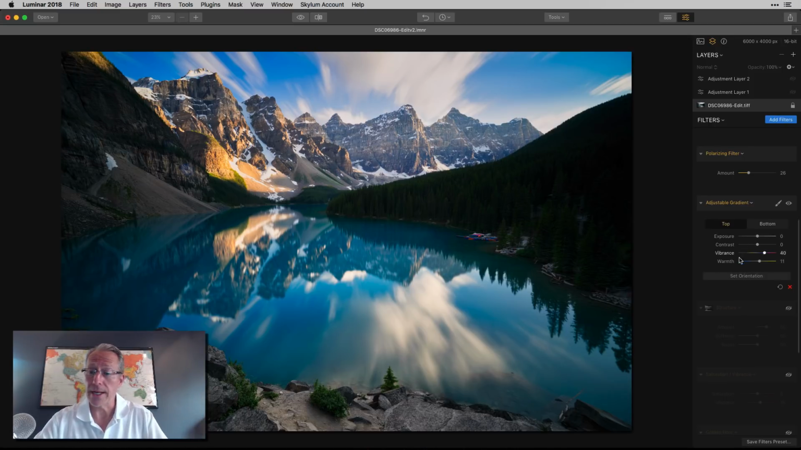So what did I do? Well, I left the exposure and contrast for the top of the photo the same, but I did bump up the vibrance and the warmth a little bit. So you can see that it got a little bit more colorful and punchy in the top of the photo. And then I did the same thing in the bottom. I actually increased the exposure. If I take that back to zero, you can see it's a little bit darker.